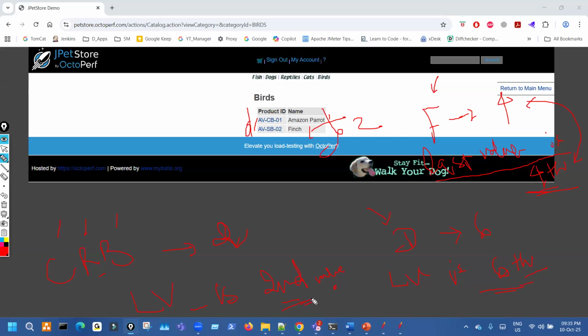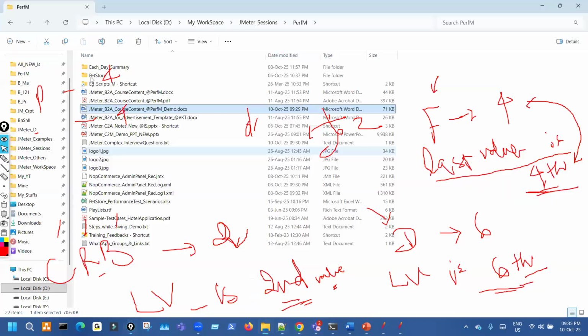It would be very easy if all pets had only four products. If all pets have four, then the last value is 4 for everyone. So in the match number, we can give 4. Hope you are understanding what I'm saying. Okay.